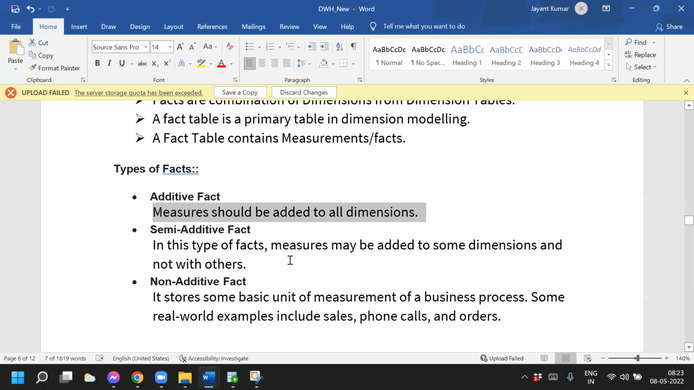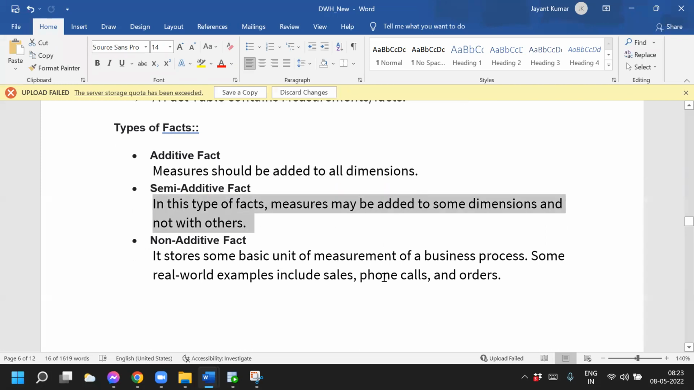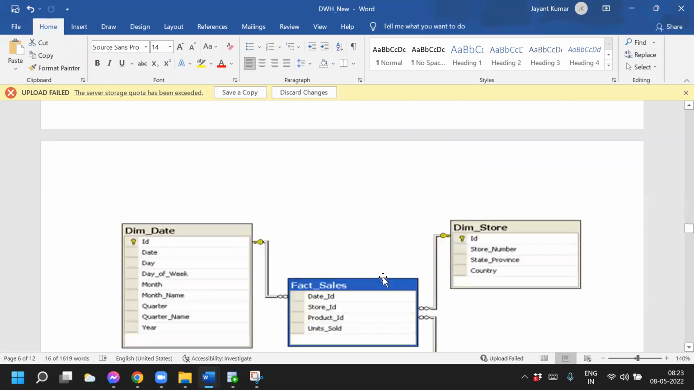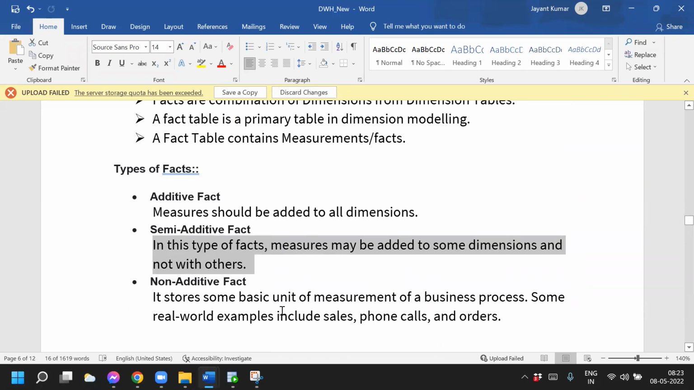Semi-additive fact means some of the measures may be added across some dimensions and not others. So the data of some of the dimensions gets added. That is semi-additive. Non-additive means none of the dimensions can be added. That is called a non-additive fact. It stores some basic unit of measurement of a business process. Real examples include sales, phone calls, and so on.